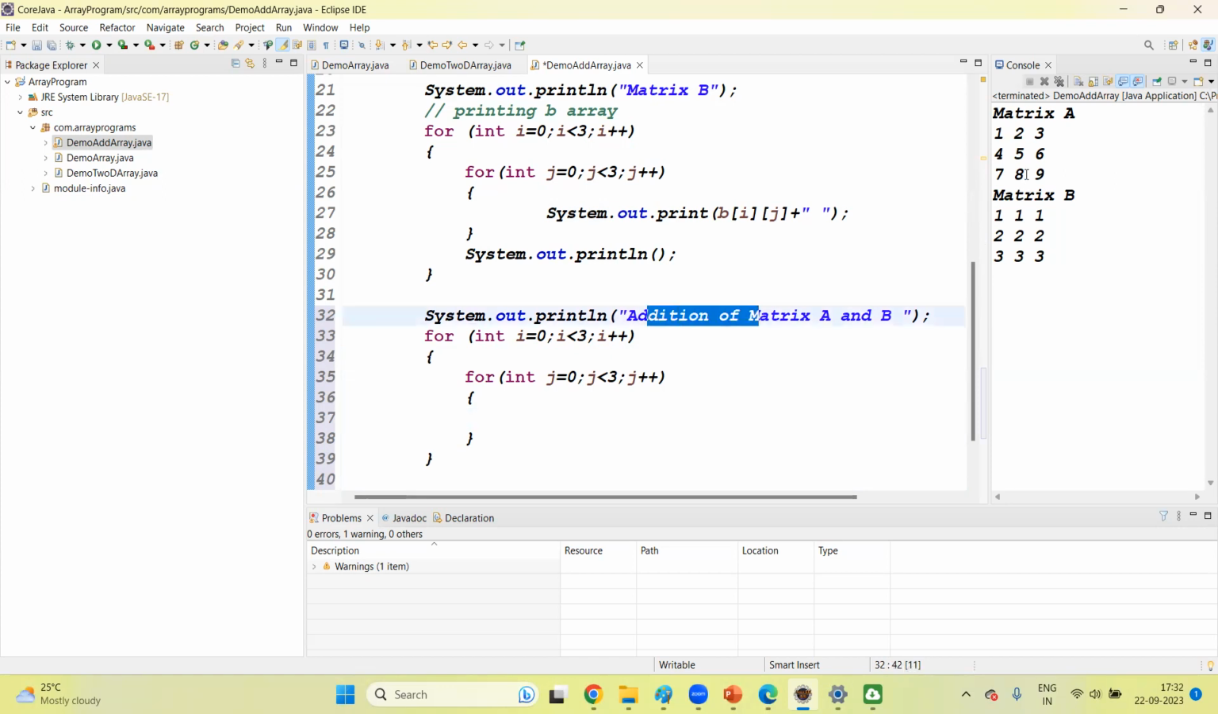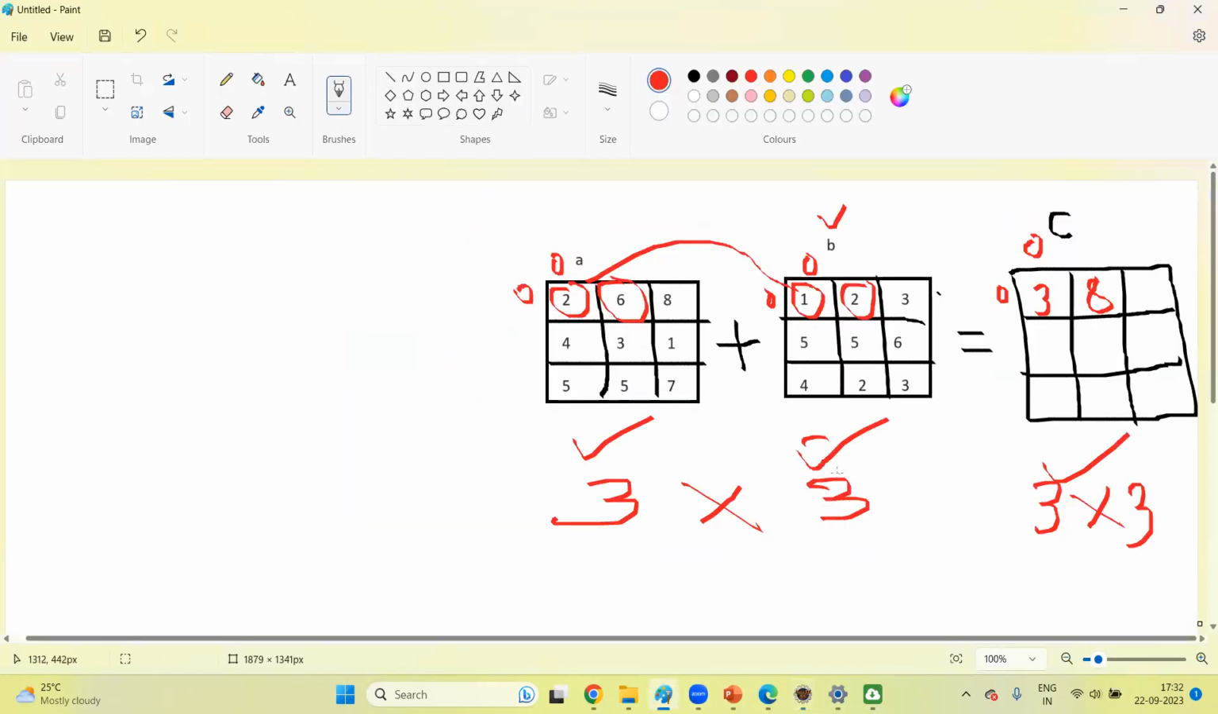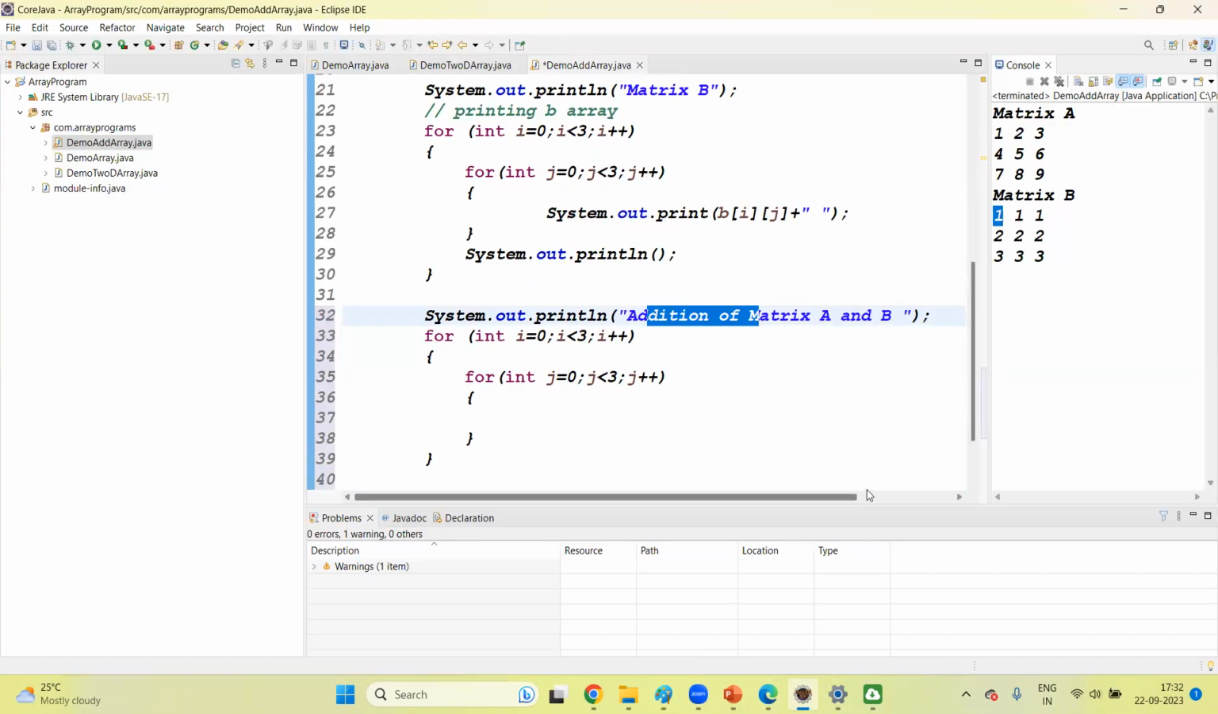Addition of two matrices. We have one matrix, we have another matrix. You know how to add: this value should be added with this value. Already we have seen in the description. So 0,0 of A, 0,0 of B. Are you getting or not? The first value, 0,0 of A plus 0,0 of B, should be stored in 0,0 of C.